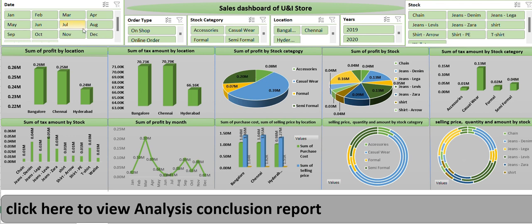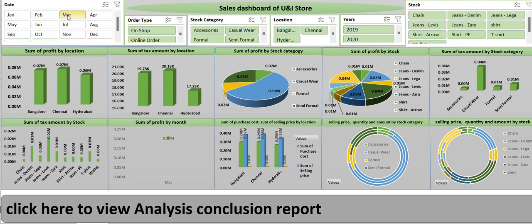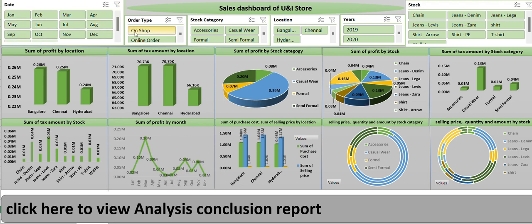Here I have a slicer. By using this slicer we can visualize our charts in different forms. Like if I want to see data for the month of March, I click on March, and now we see that our charts change according to the month of March. Then if I want to see data according to order, there are two modes of order, on-shop and online order.